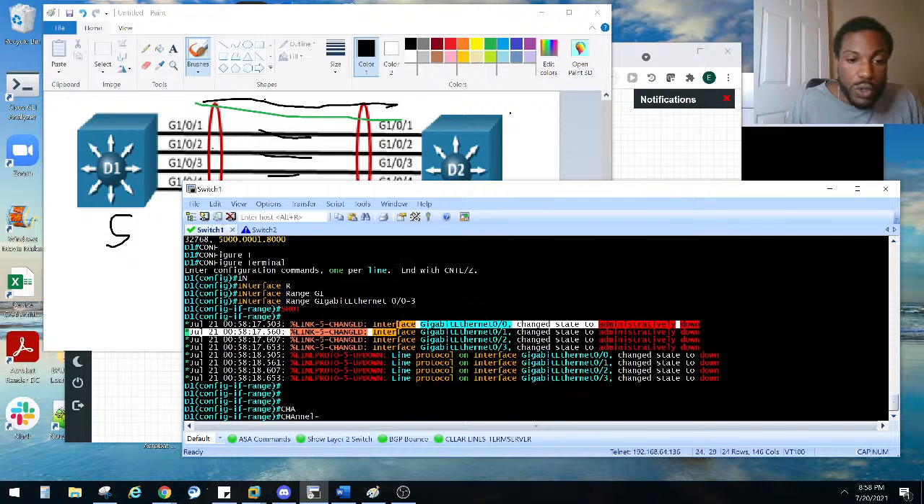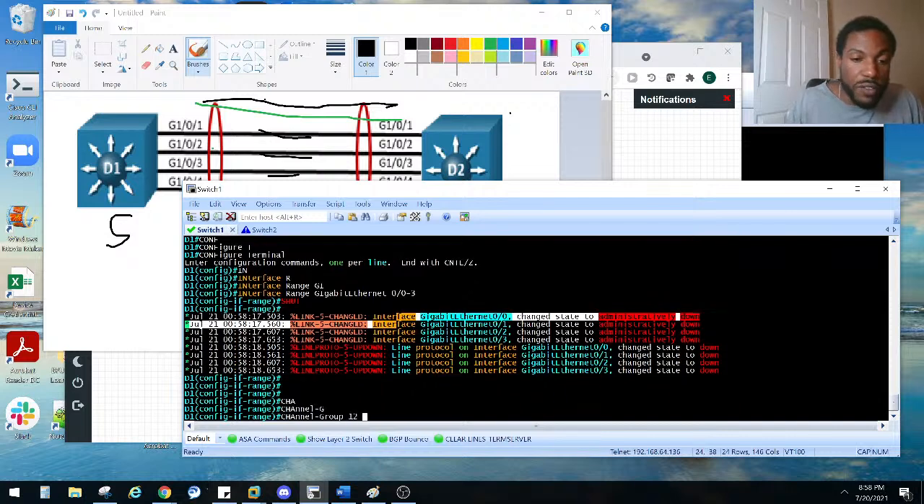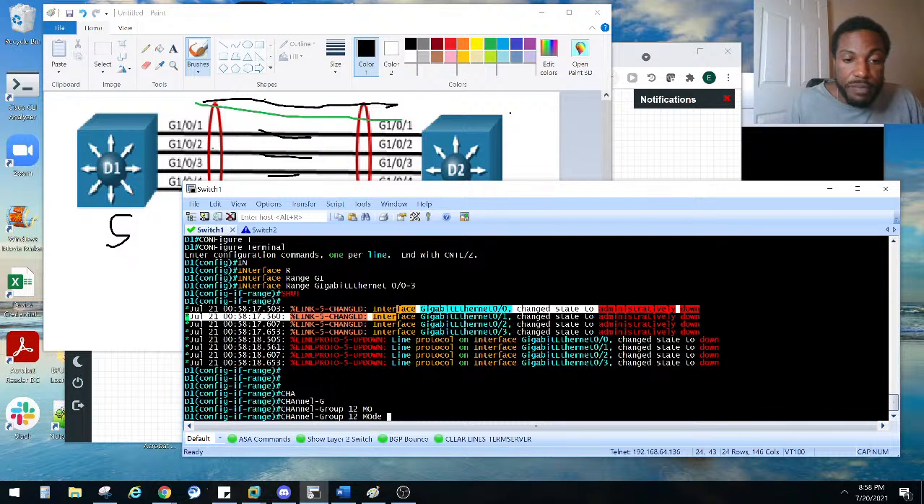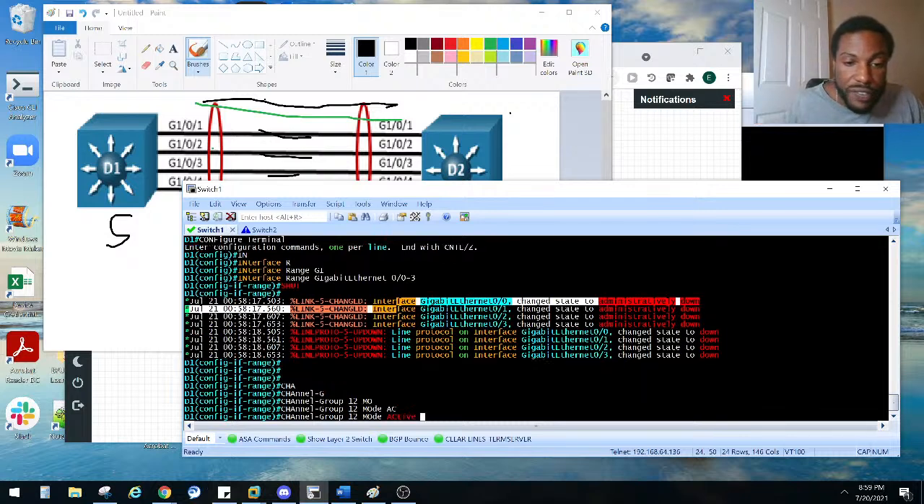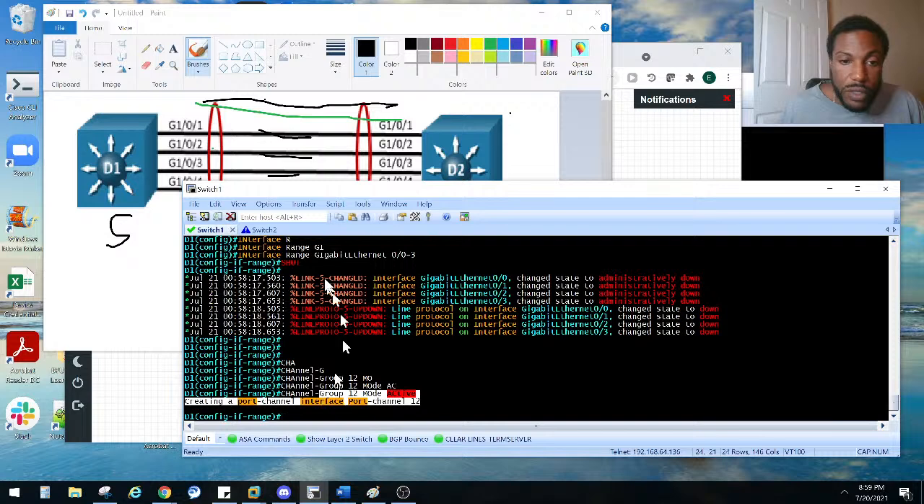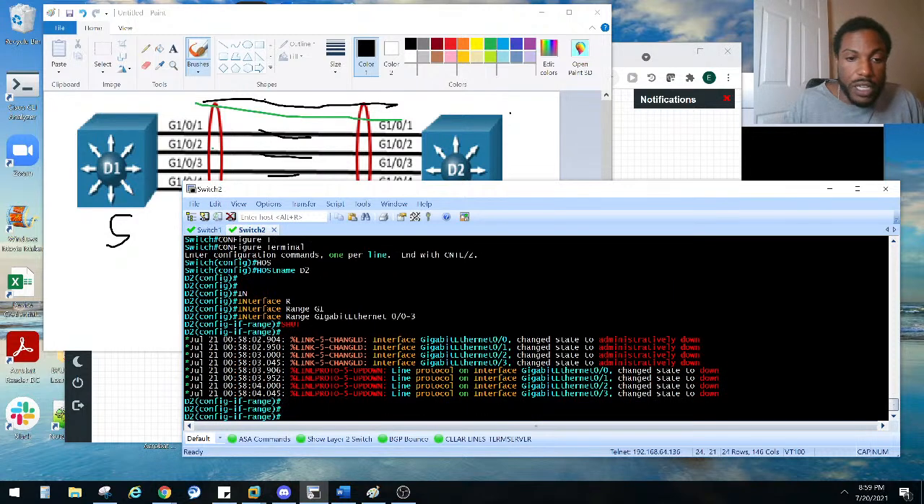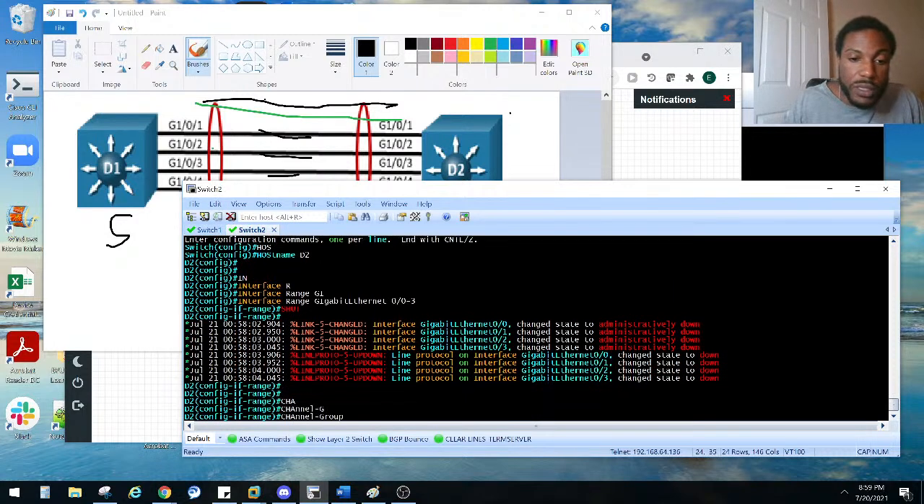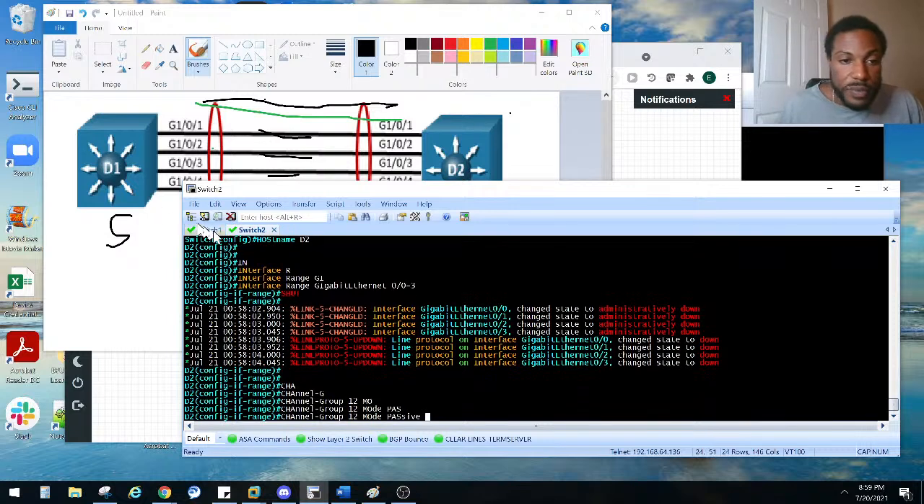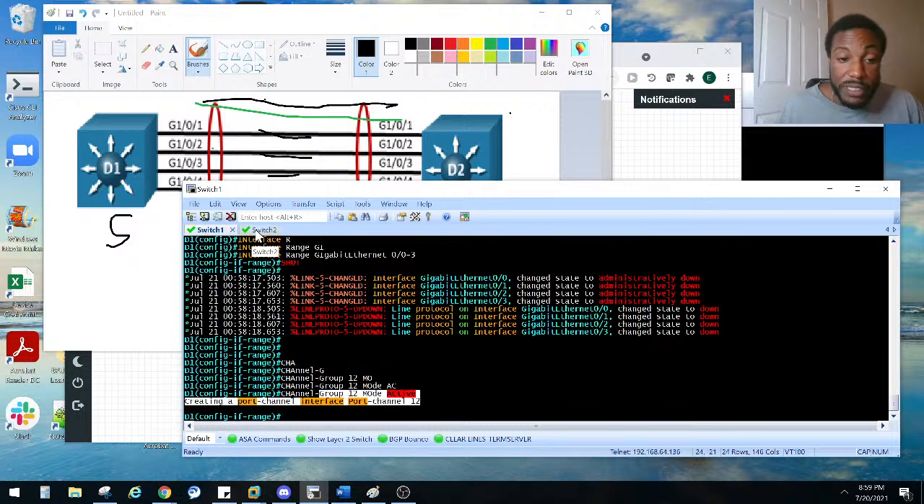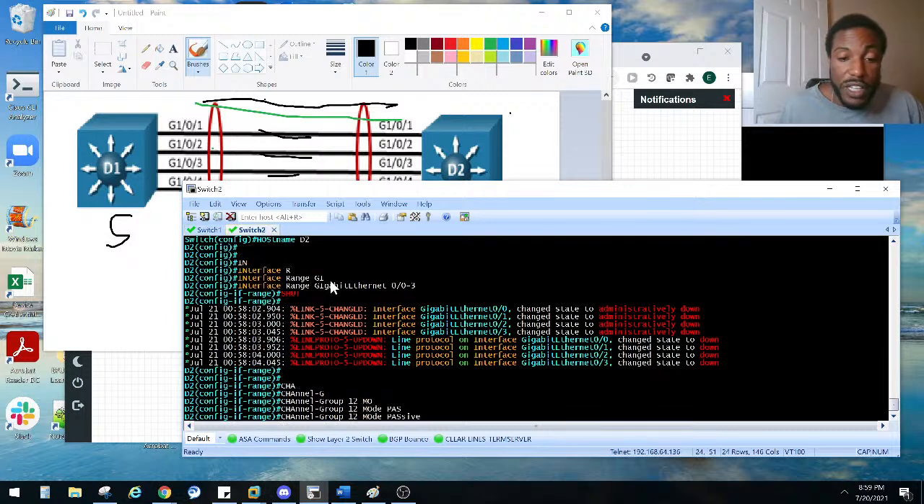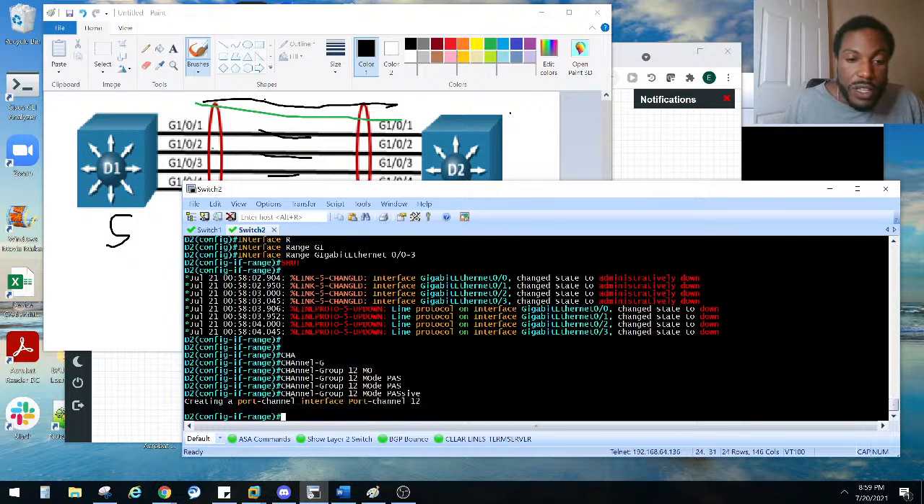With channel group 12 mode, we're gonna put this side active and the other side passive, creating port channel 12. We'll go to the other side and then put those guys in port channel 12 as well. Channel group 12 mode, we're gonna put this side as passive, even though he's the master and he's passive. I should have done it the other way around. I'm gonna put them all active. No, we'll put it passive. That's what I wanted to do the first time. Creating port channel 12.